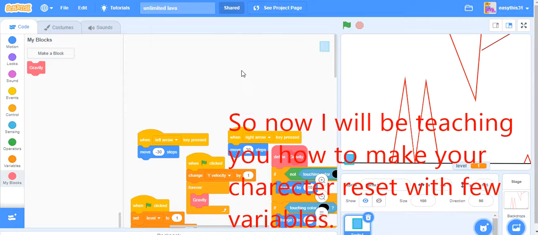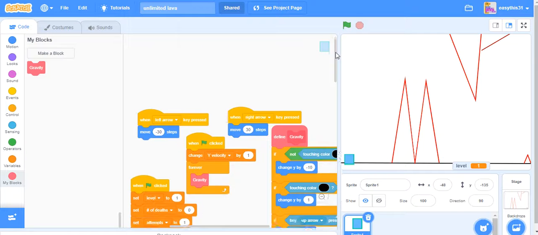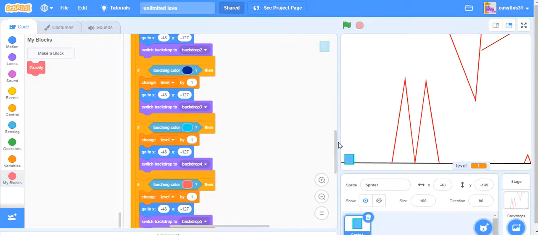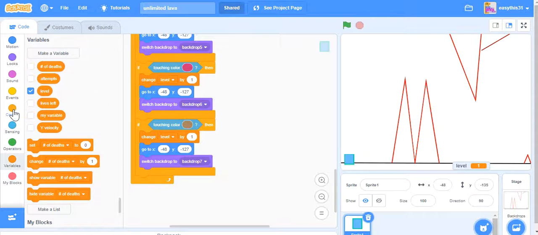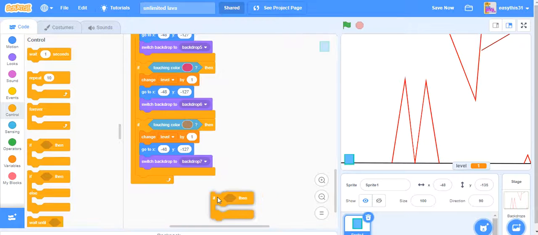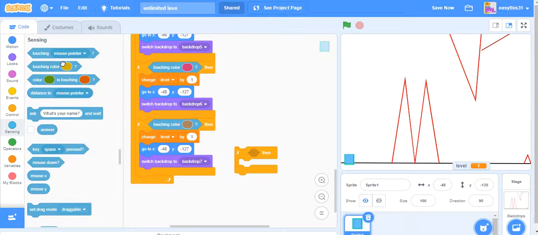So now I will be teaching you how to make your character reset with a few variables. All you need to do is follow my instructions. So first you're going to get an if-then block and put it just to the side real quick. And get this sensing block and get this touching color block.